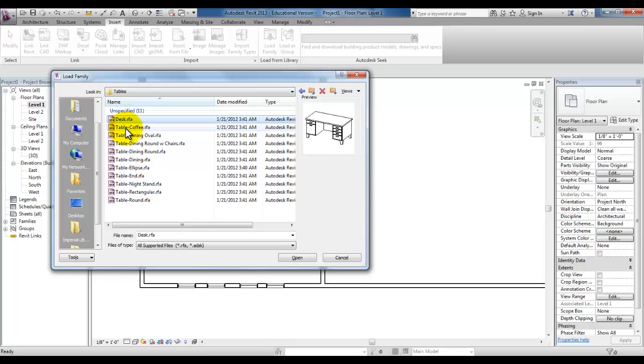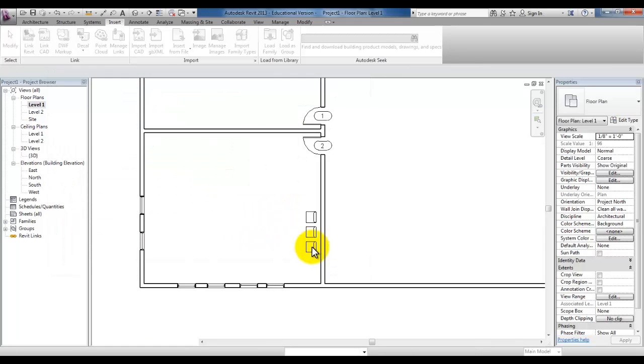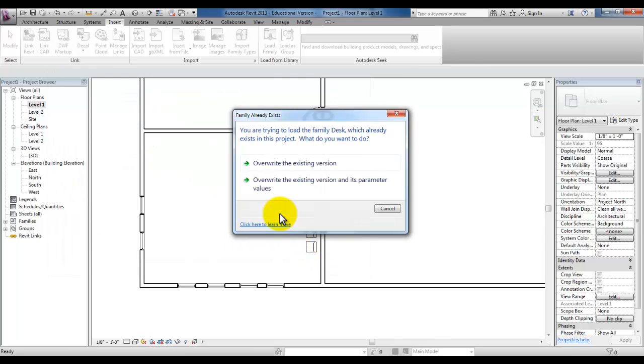When you bring them into your folder structure, if you load those families and they have the same name, then a dialog box will appear that asks if you want to override it. So be careful that you're not replacing some of the families that you already have in your file.